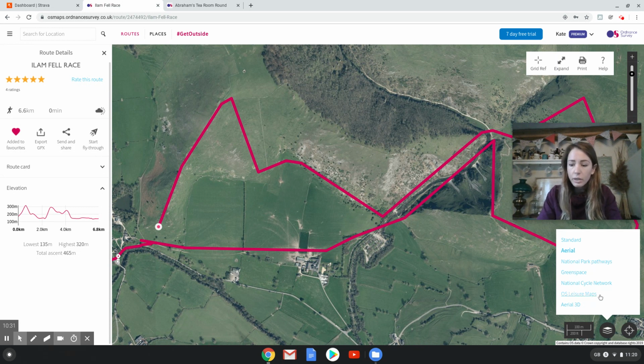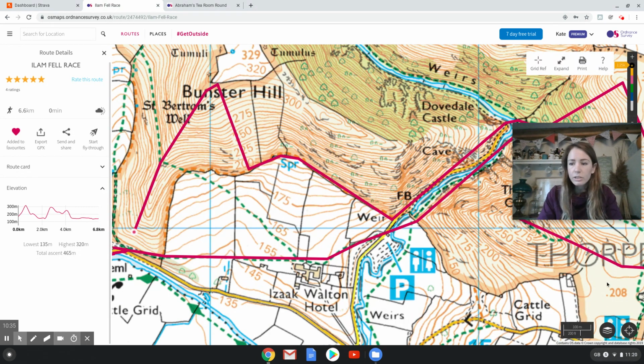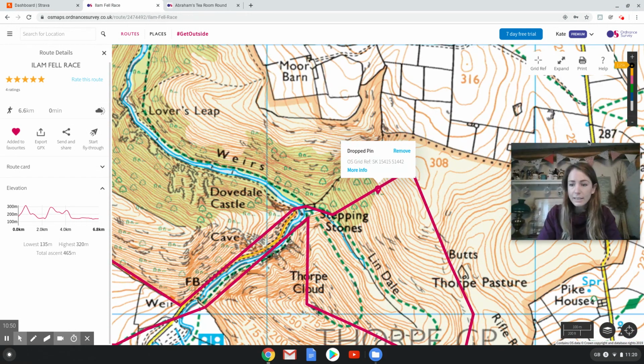The other really good one is the OS leisure maps, which is generally more like a standard map that you'd have, and it gives you a lot more detail in relation to contours, footpaths, different labels, and you've also got your kilometre squares as well. So I really like this one for printing out.